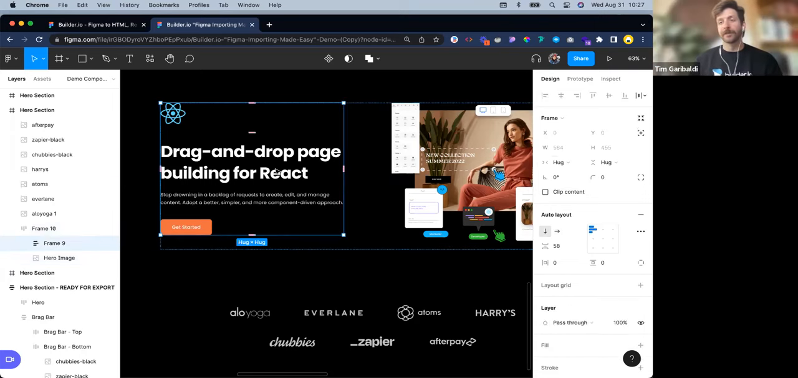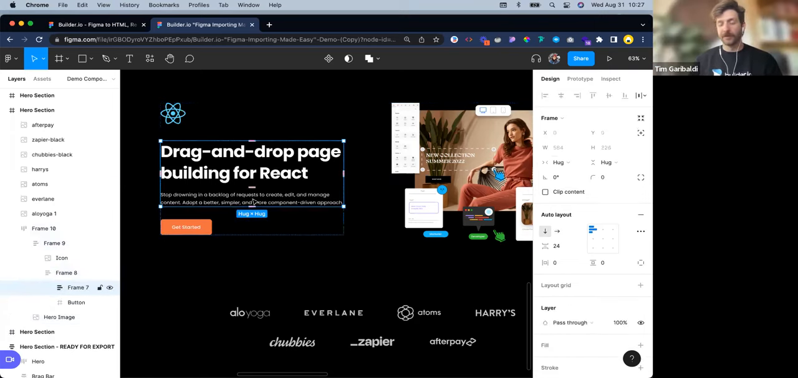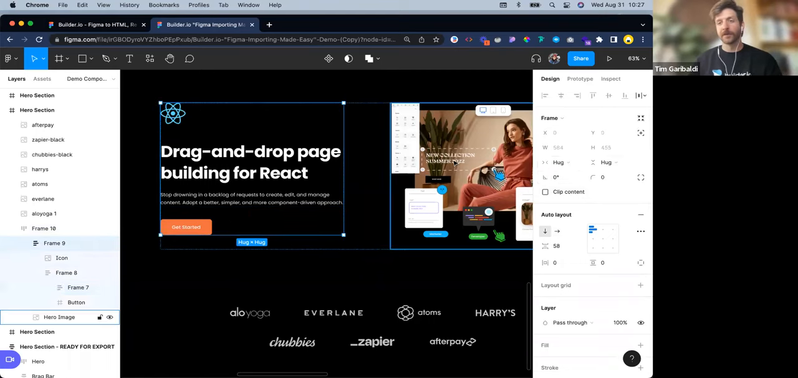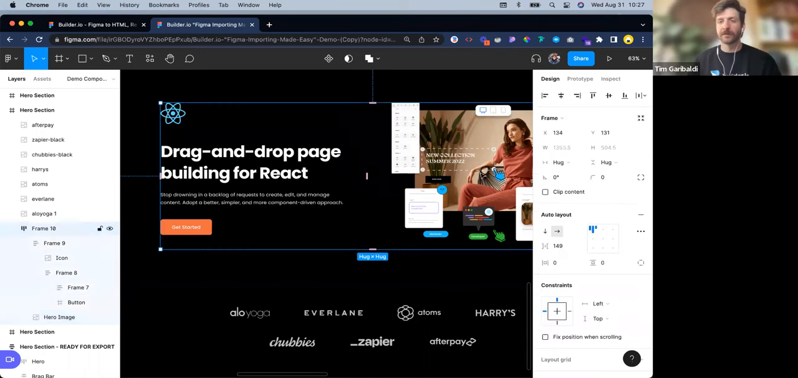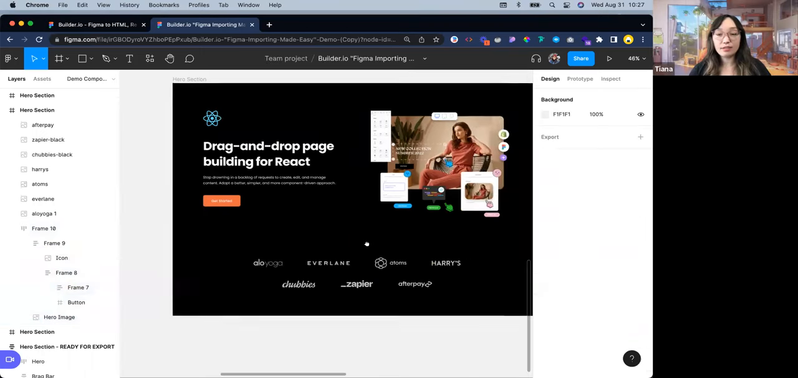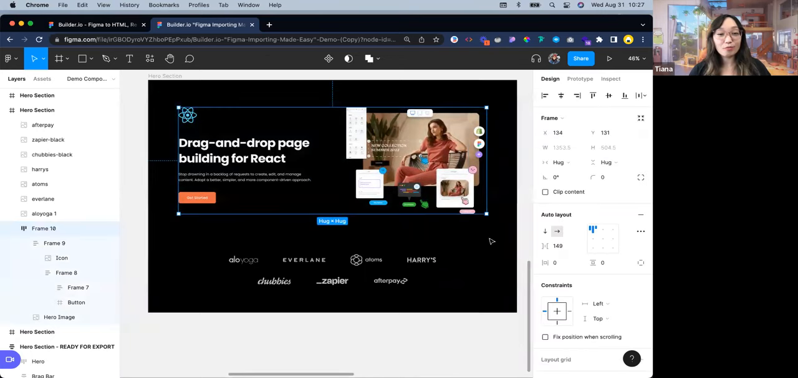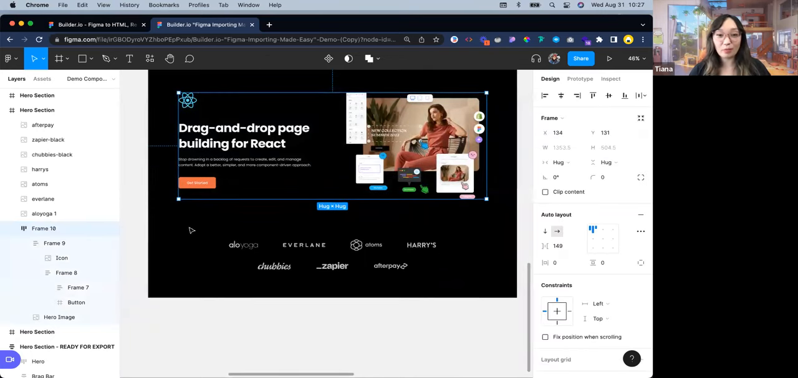Yeah, I mean, that's true in development too. You don't really want to use fixed width any time, it's bad for responsive design. So, right, let's see. All right, so this hero section is good. We're going to go down to the brag bar.